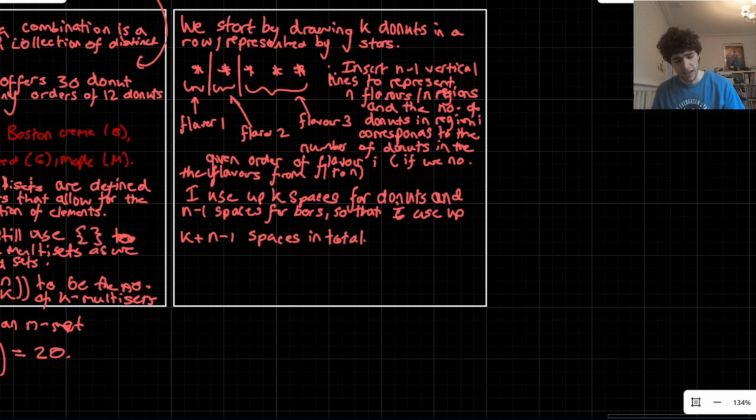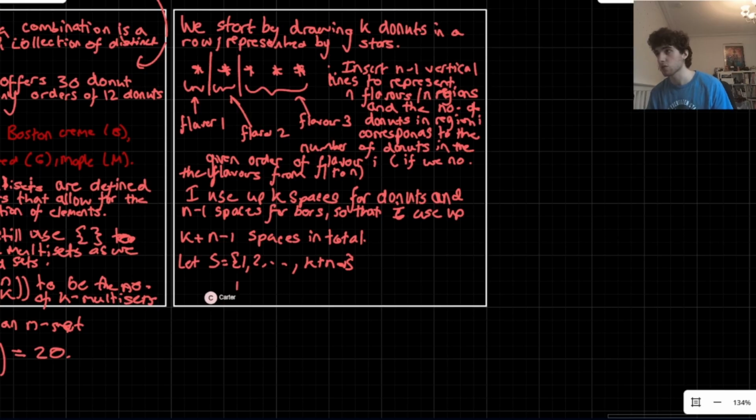So now let's introduce a set. Let S be the set of natural numbers from 1 all the way to k plus n minus 1. Now, I have some number of spaces already. This is the number of spaces that I'm going to use up. So let's say that in that case I have 5 donuts and 3 flavors. So I'm going to have, in total, 7 spaces, because I need to place 2 bars. So I'll have 7 spaces, 1, 2, 3, 4, 5, 6, 7.